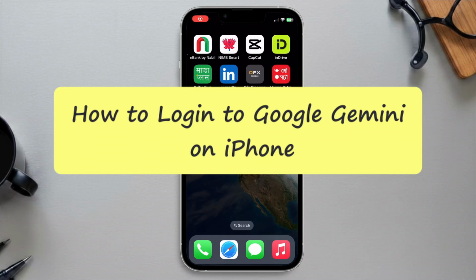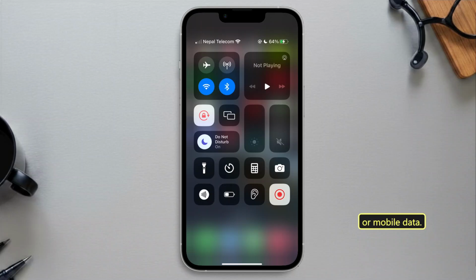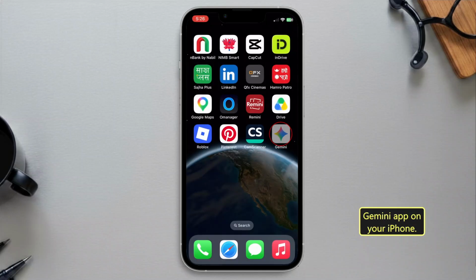Want to log into the Google Gemini app on your iPhone? Here's the simple step-by-step process. First, make sure your iPhone is connected to a stable internet connection, either Wi-Fi or mobile data. Now, open the Google Gemini app on your iPhone.